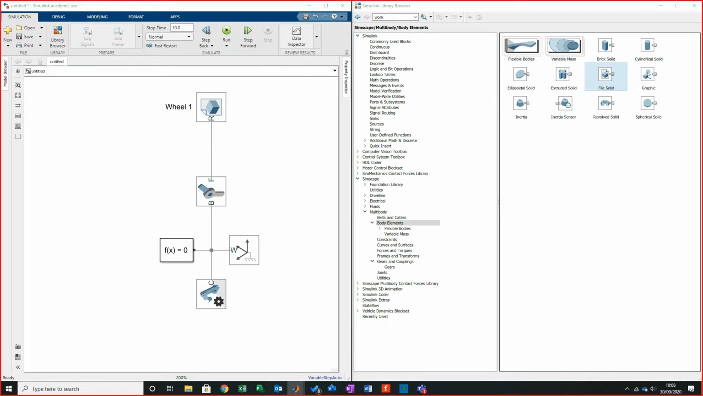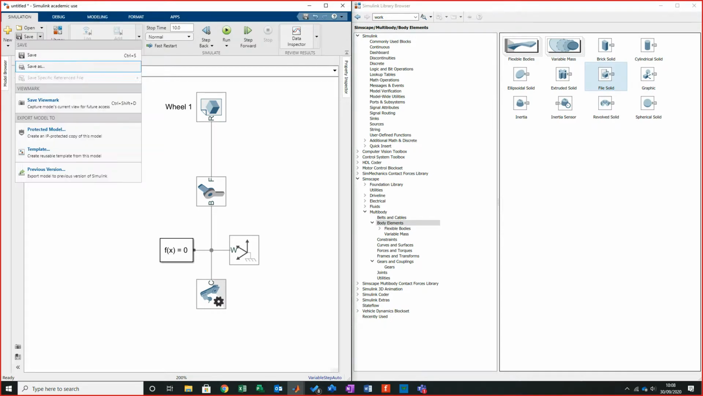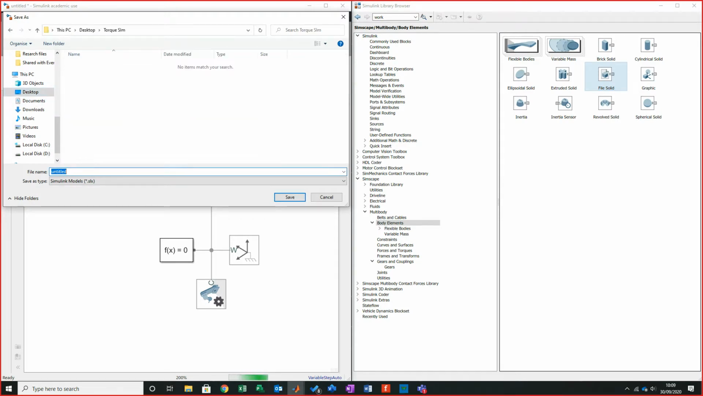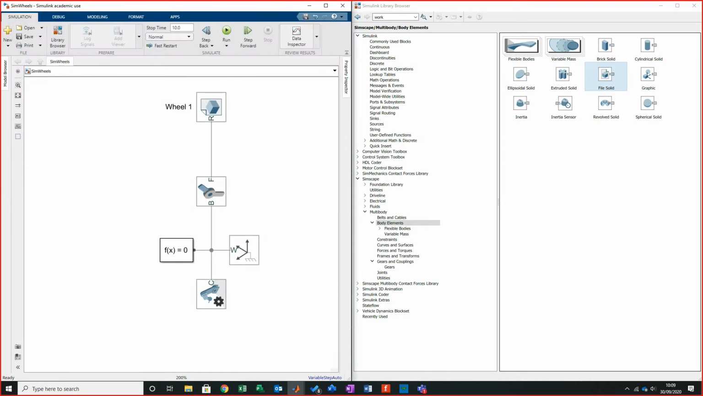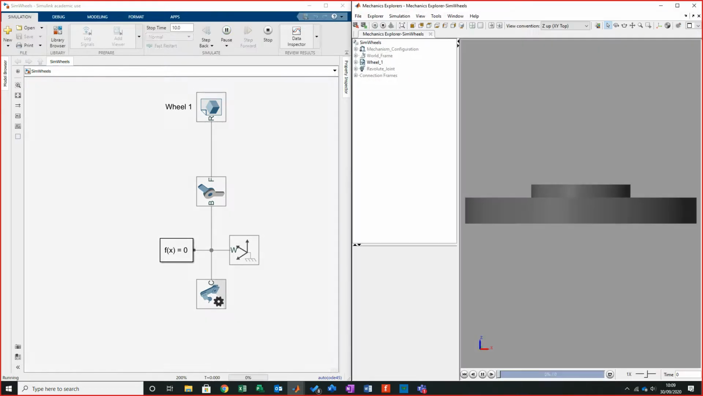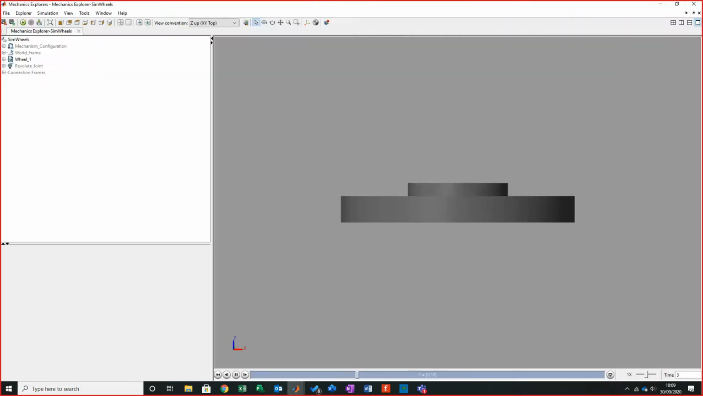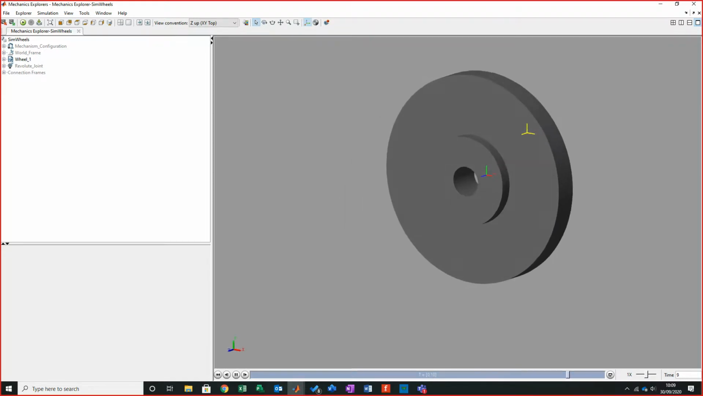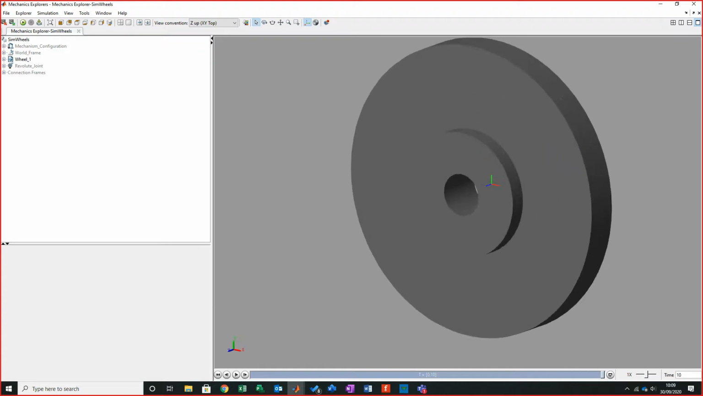So, as I said before, we are getting to a position now. It's going to get a little bit hazy, so I'm going to go save as. I'm going to navigate to my torque sim, and I'm just going to call this sim wheels. Click save. So I'm now set up and now ready to roll. Because it's wheels. And then I'm going to hit run. Obviously nothing's happened because I've not applied anything to it.